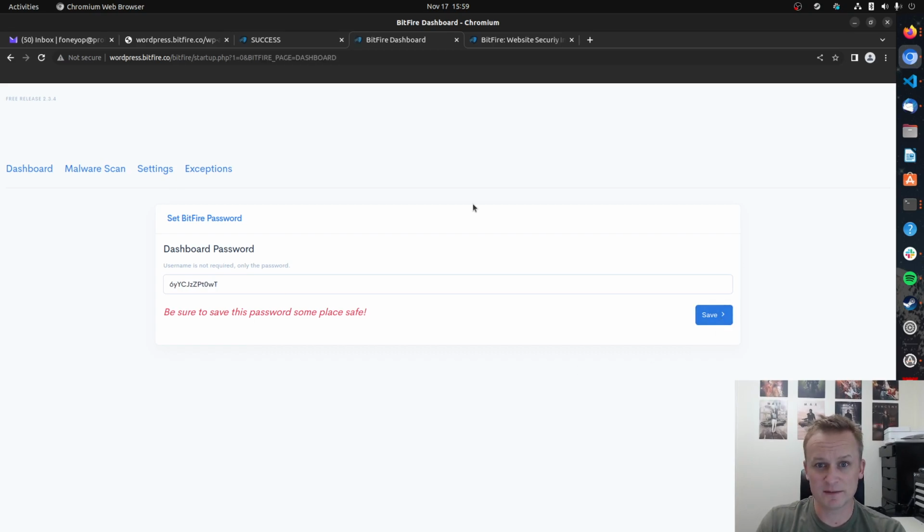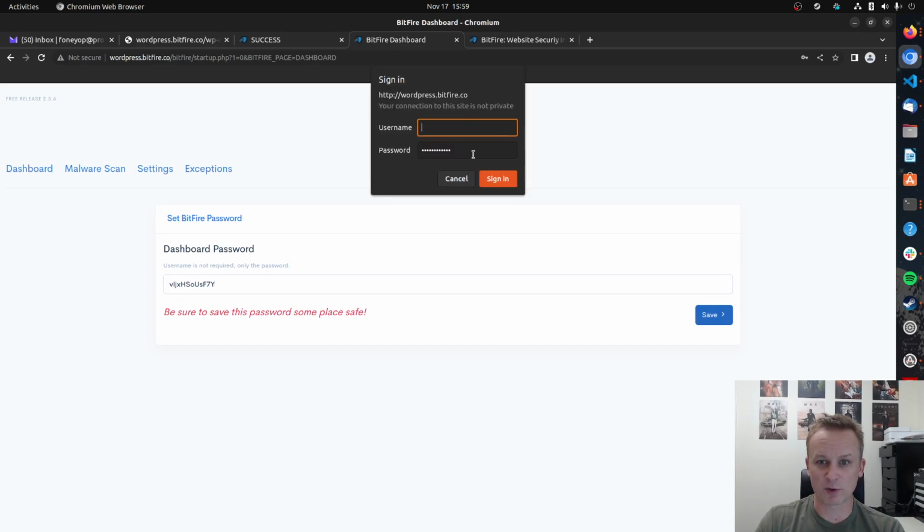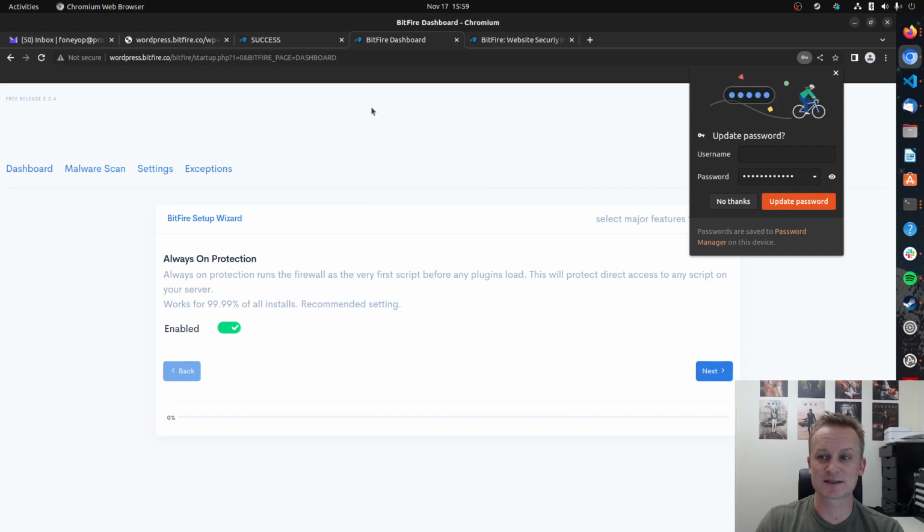Click the Save button. And then you might have to click it twice depending on your web browser. When it prompts you for a sign-in, just paste that password here in the password field. Click sign in. Now I'm going to have to update that password because I just changed it.